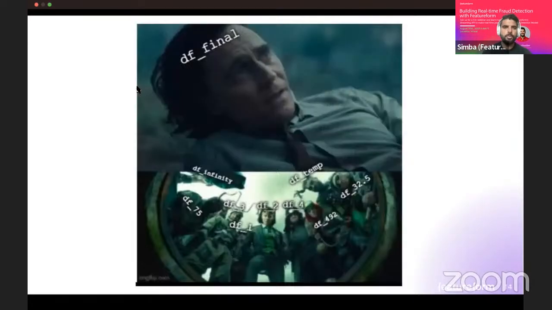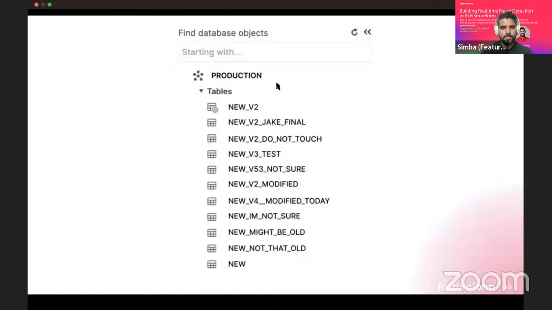I have a few more memes for you to wake you up this morning. I have a lot of notebooks with some DF finals in them. And finally, just to top it off with one last little meme, this probably looks kind of familiar.